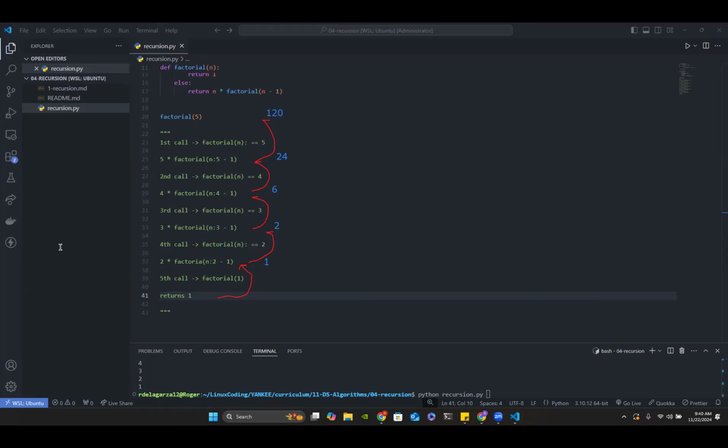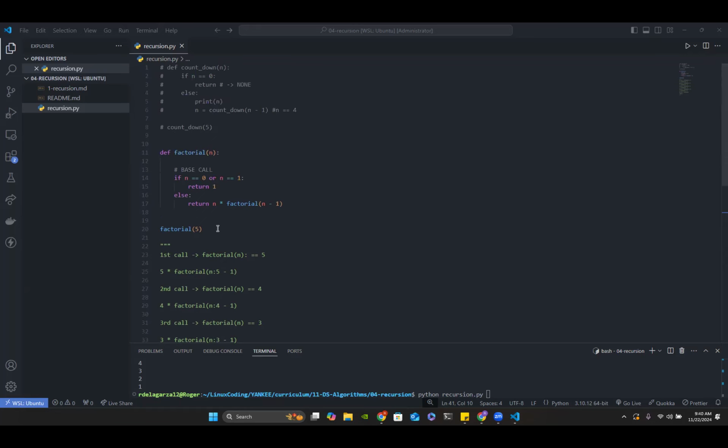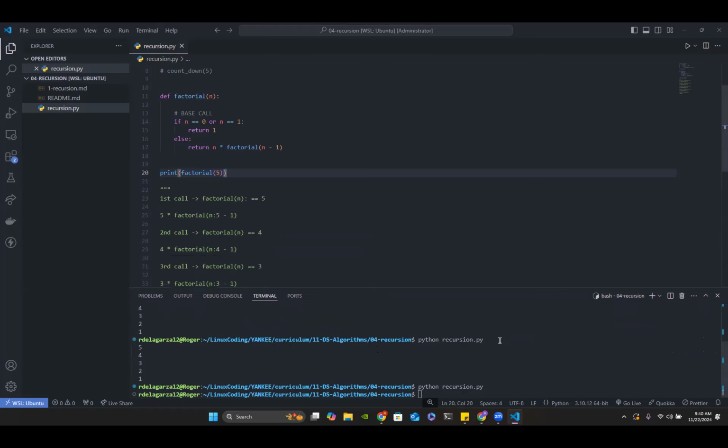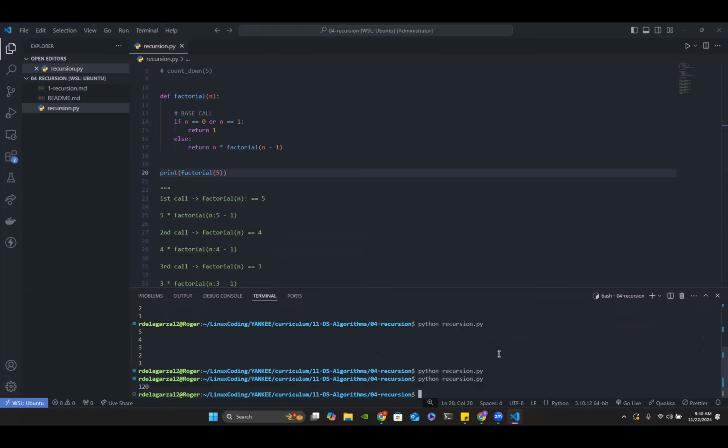Let's go ahead and delete this and see it at work. Let's print this out. We run the file and we see here that we get 120 back from our factorial function. Thank you, Nikayla.